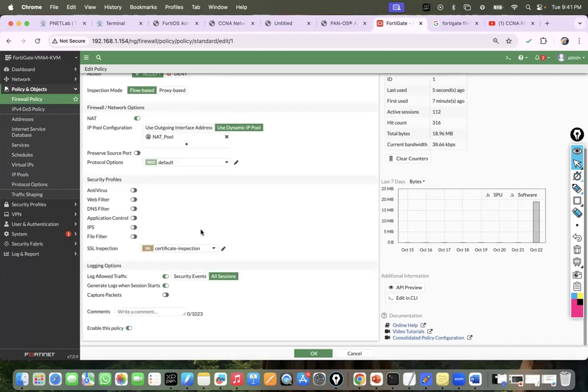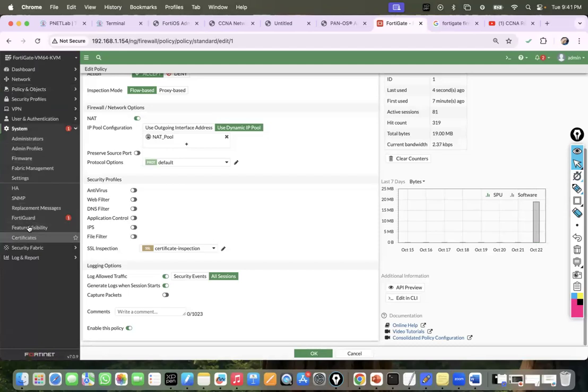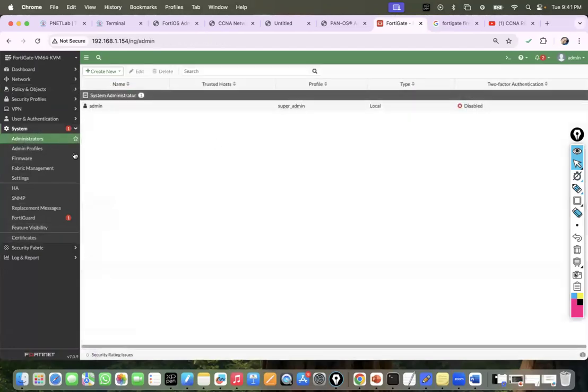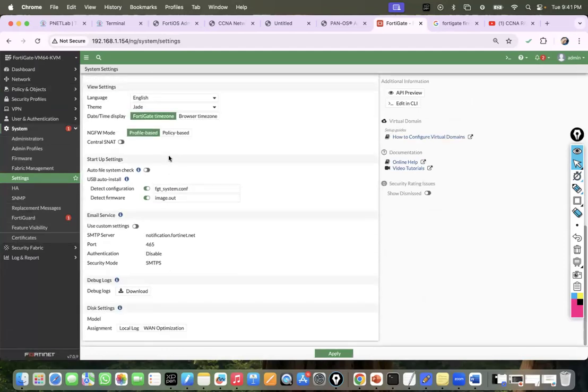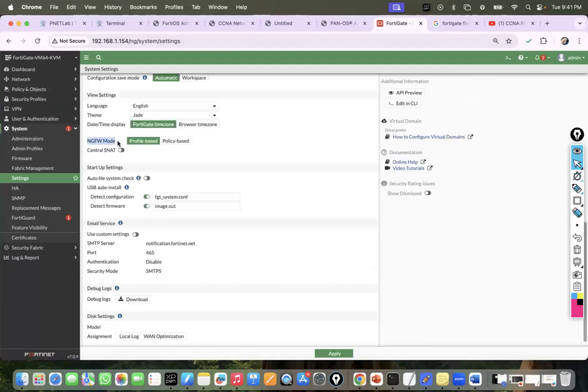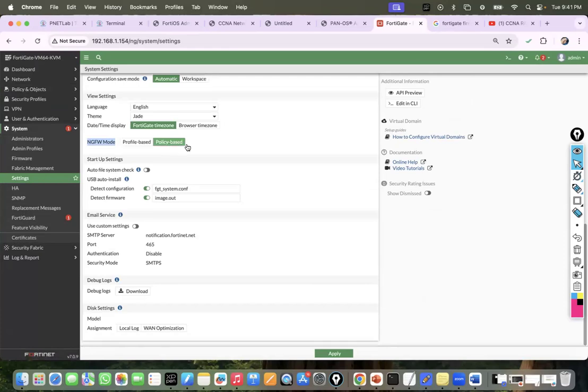Based on that, you can do a lot of manipulation based on content filtering and the NAT level. NAT also, you have to do the central NAT. So let me first show how the firewall is converted from profile mode to policy mode. You have to know both profile mode and policy mode. So let me go and convert it. It's very easy. You go to System, then Settings, and you just go down. Here you see the NGFW mode is right now profile base. We just have to convert it to policy base mode.